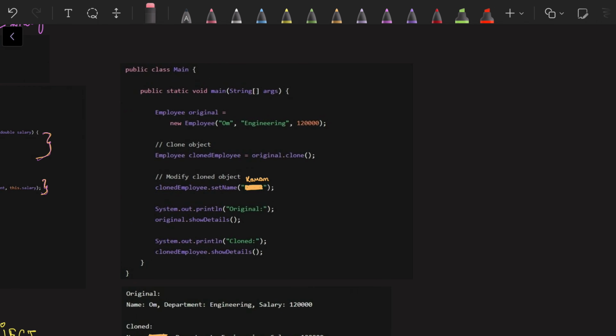Now this is the main method of this prototype pattern. Initially, we have declared one object as Employee. This is the original employee that we have declared. Based on our discussion, every time we create one new object, and every time we want some other object with small variation, we clone it. So Employee clonedEmployee equals original.clone.